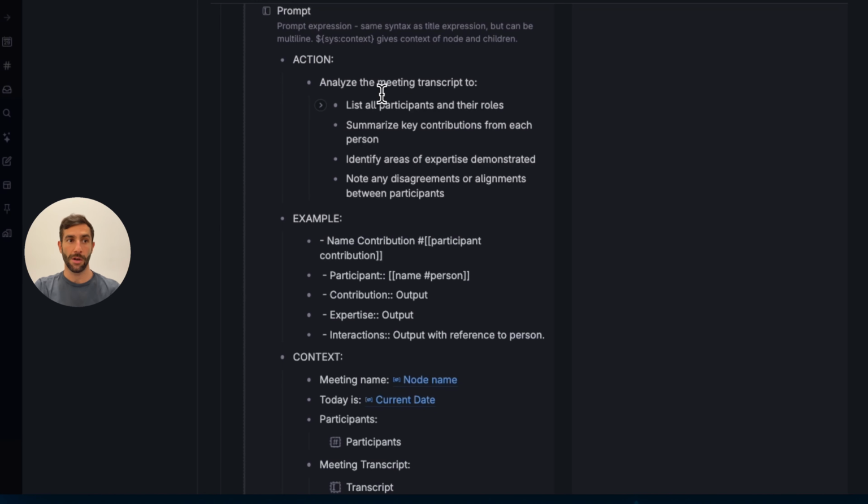And here, let's look again at the action and the example that we are sending over simultaneously. So in the action, we are asking for a list of all participants and their roles with a summary of key contributions from each of them, the areas of expertise, and even possible disagreements or alignments between these participants. And in the example, we show how we want this output to be structured. So here we are using this new super tag, which is a participant contribution tag.